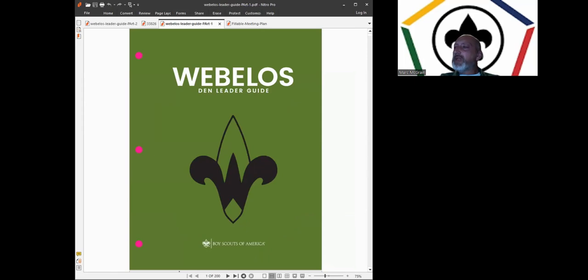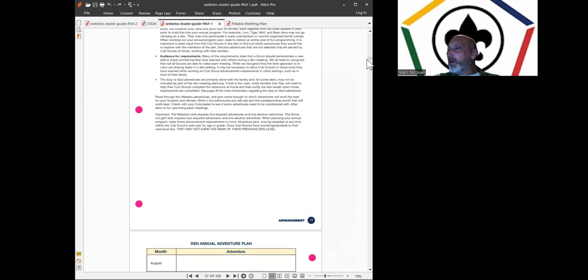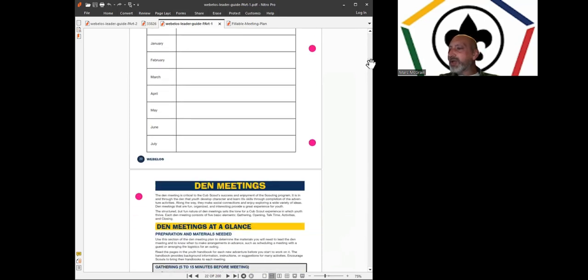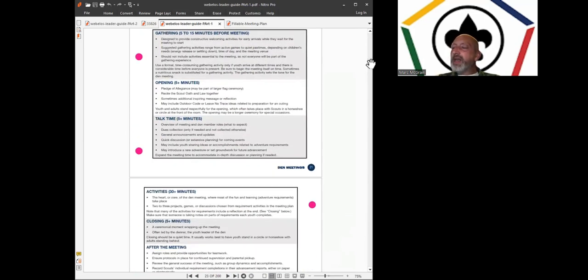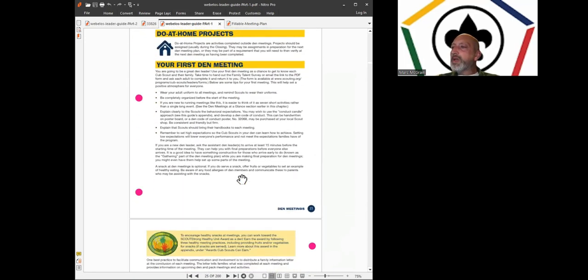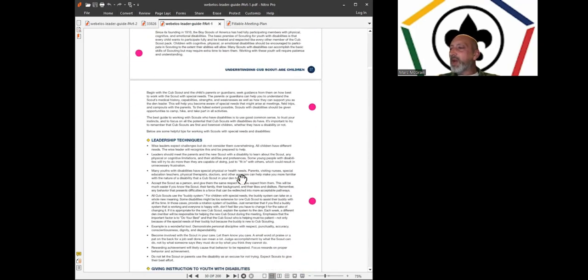Now, the nice thing with this guide is, as we come back to where I was, we're going to get right down into a meeting plan. So there's a plan for your overall year of what kind of adventures you're working on and what your schedule is going to be for this. Den meeting at a glance. So this breaks out how a generic den meeting goes, and it kind of fills in the blanks for you, what you should be doing in here and how long this should take. But where this really starts to shine is when it comes to the actual den meetings.